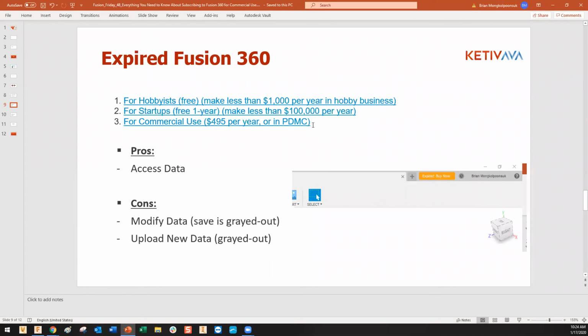And then for commercial use, you're paying around what, $495 a year, or if it's in the collection, then you're paying whatever the collection costs. And that's the same thing. If you don't renew it, you still have access to your data, but you can't edit it or upload new data to your Fusion.